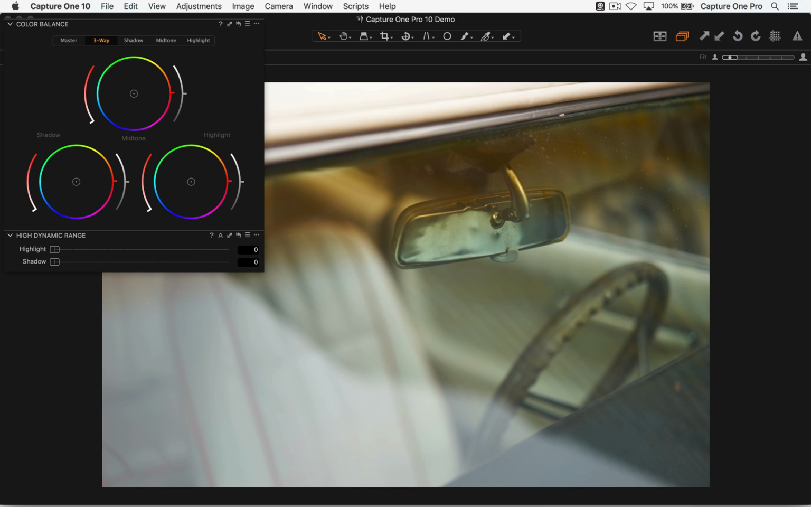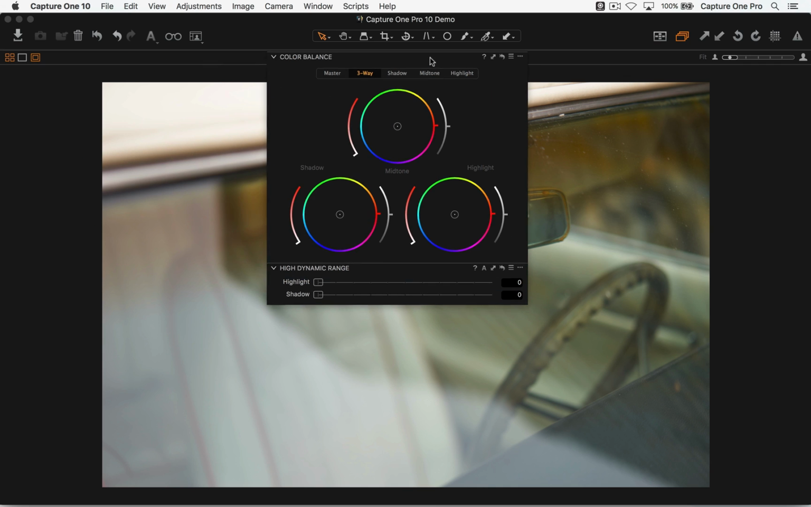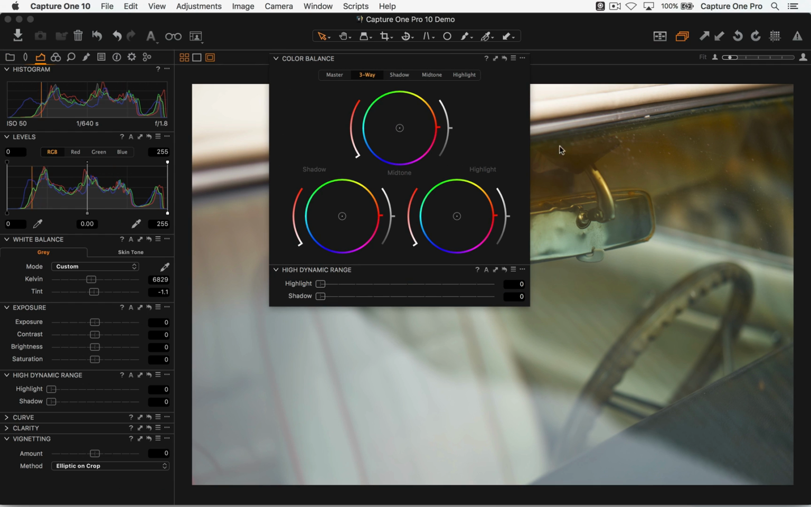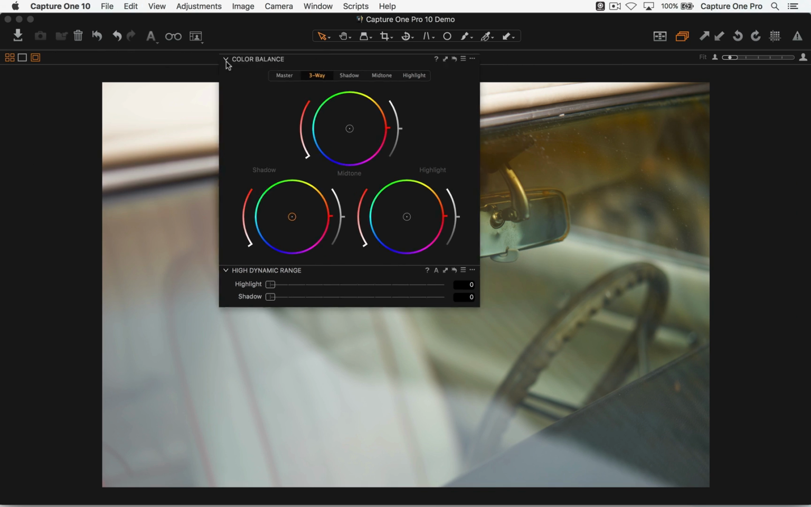Are changes with the color balance tool indicated in the histogram? Let's just show you. So if we bring up the tools, let's mess around with this. Yep, you can see the histogram changing like so. So yes, it is, very much so.